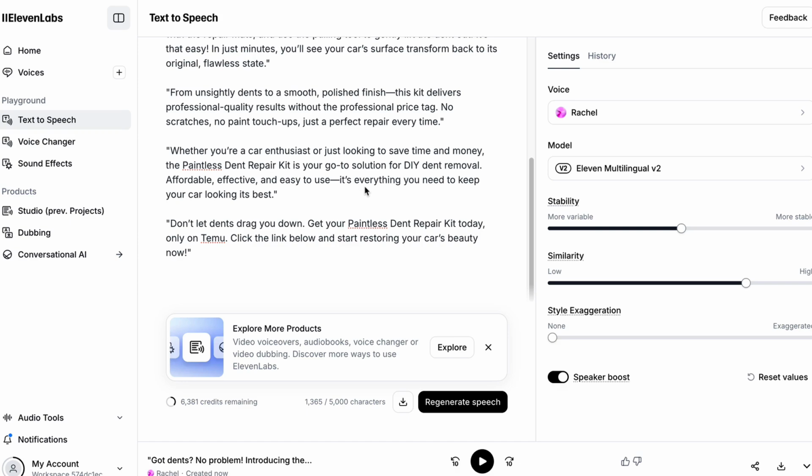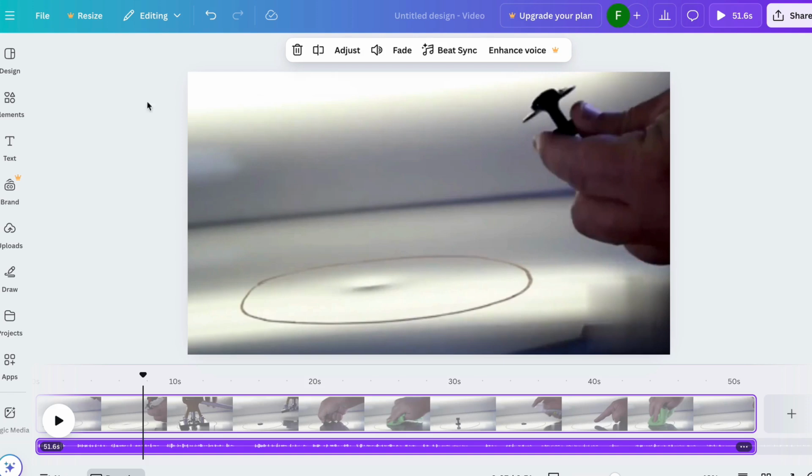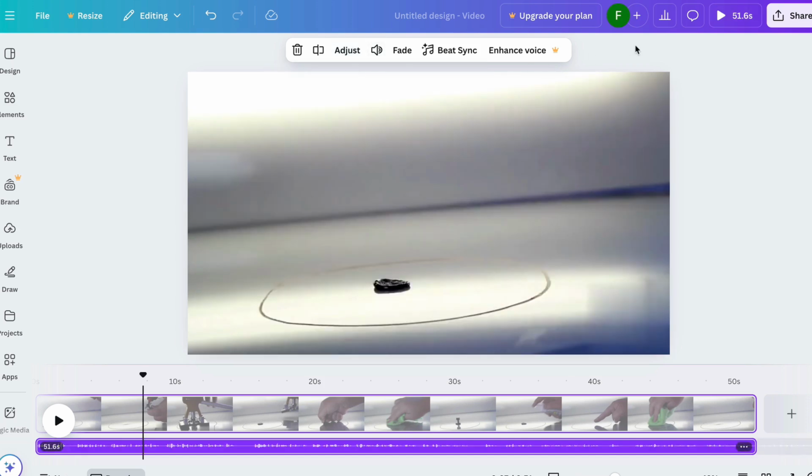Now what I'm going to do is show you how to use Canva to create a video. All right, guys. So what I did is I dragged the video on and then I went to audio up here. And there's a thing that pops up. You can turn the audio down on the video. And then I also dragged in the voiceover.